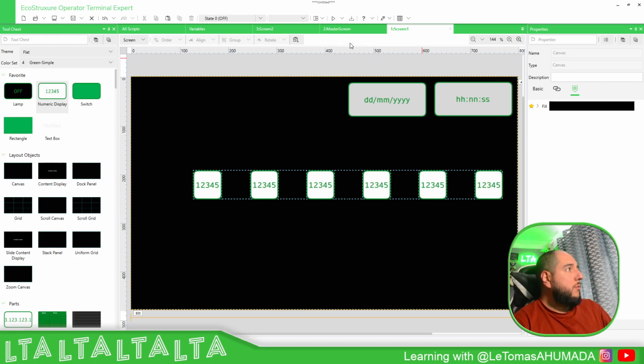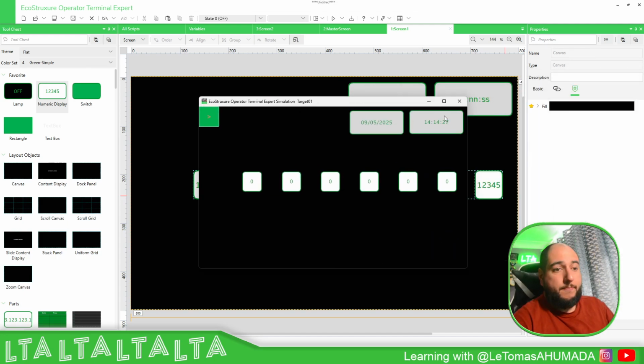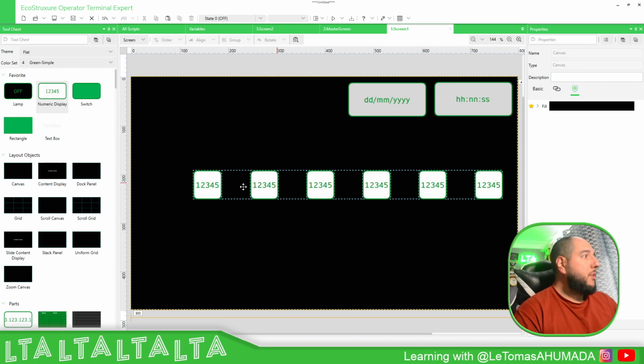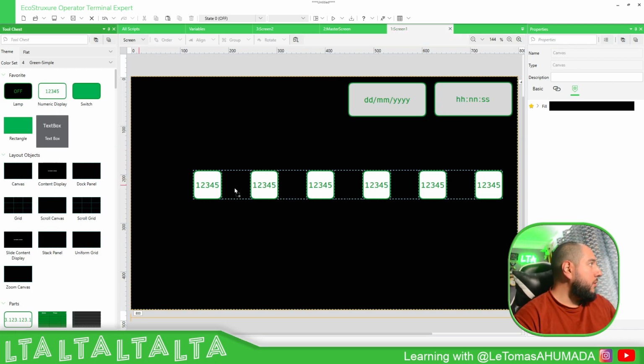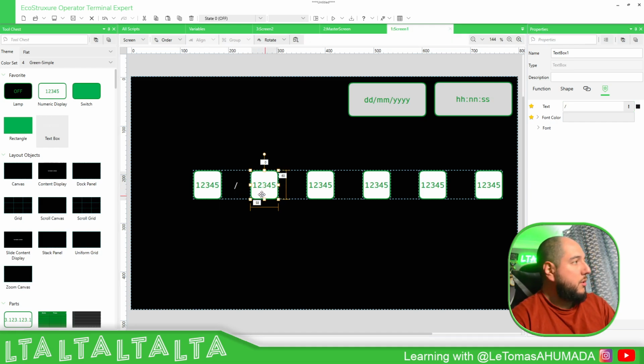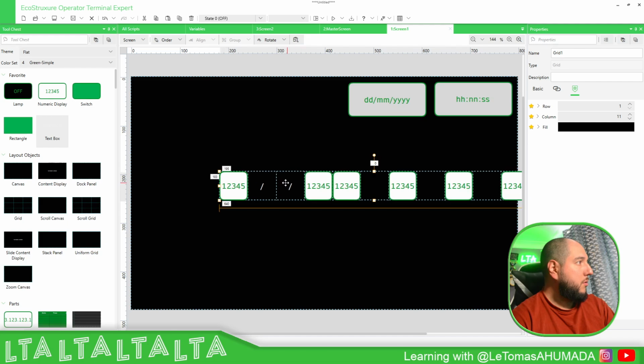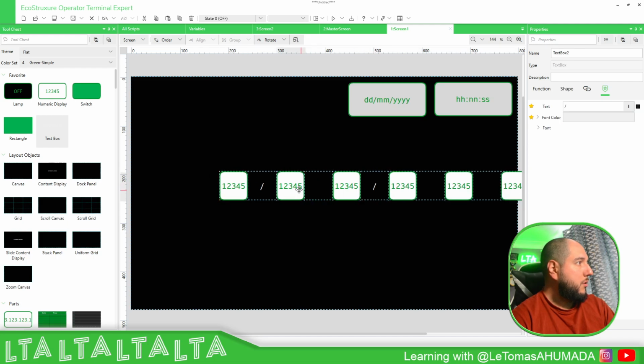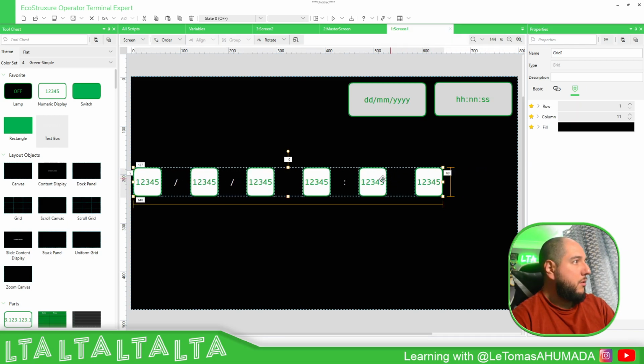Now if you simulate this, you can see that it's separated. Okay, good. Now let's add some text here. This one's going to be like that. Ctrl C, Ctrl V. Like that. Ctrl C, Ctrl V. Here's going to be like that. Ctrl C, Ctrl V.